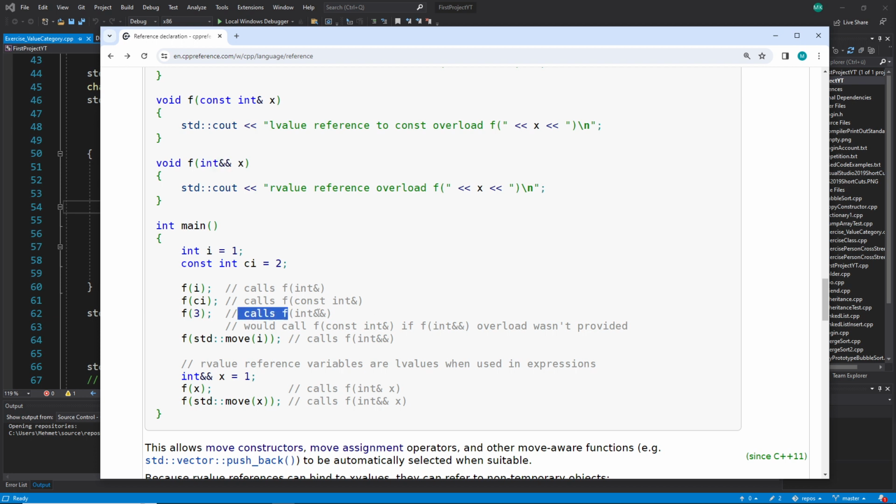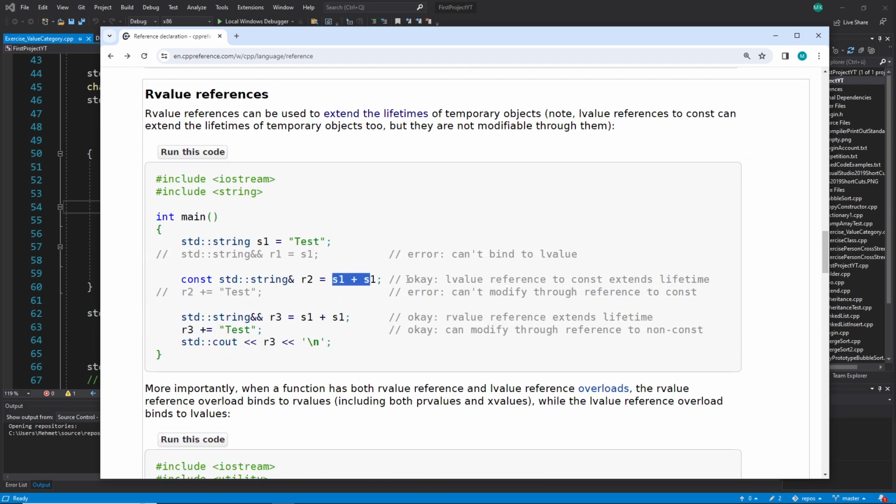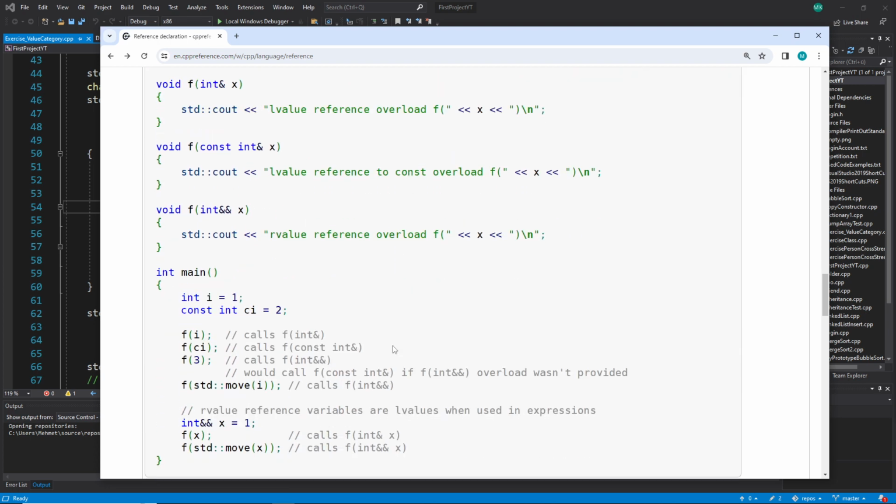But let's see what they say here as well. So you can see if you do not provide an R-value reference, this one can still bind, here it says const int&, and we know this, we saw this on top in this example. This one can bind as well to temporary values, right? That's also very nice here.